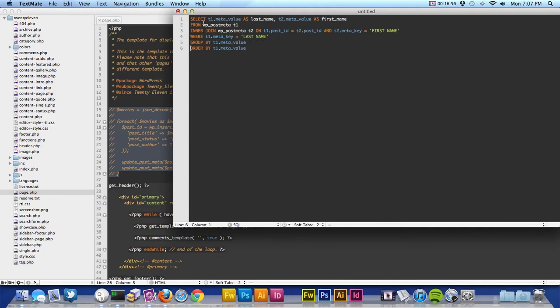Okay, so here's the columns that we're selecting. We're selecting our meta value for table 1, which is going to be last names, because this is not the join. This is where we're selecting right here for last names only. So we get that as a last name.